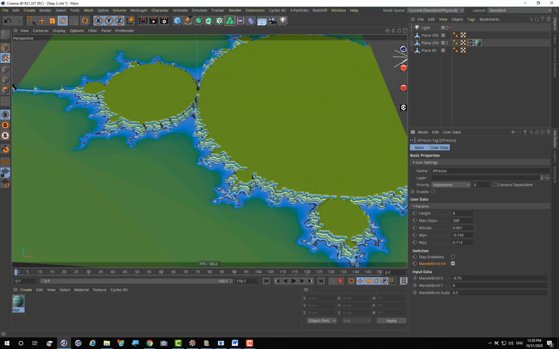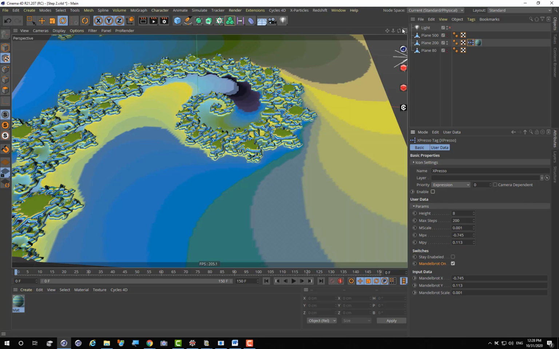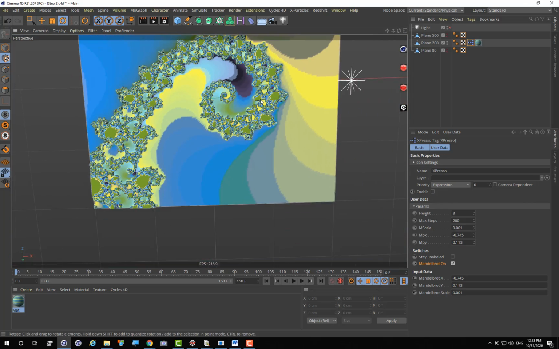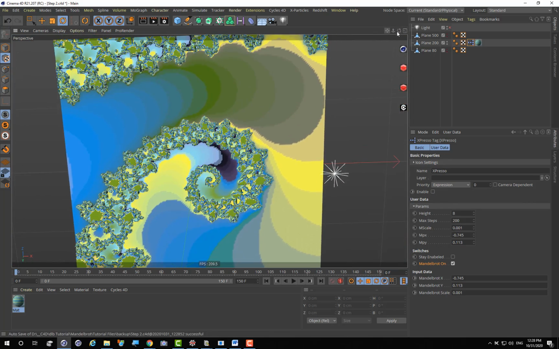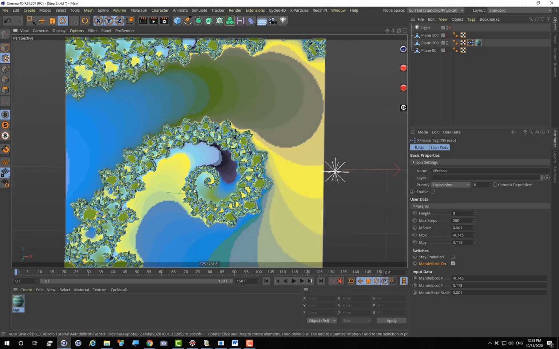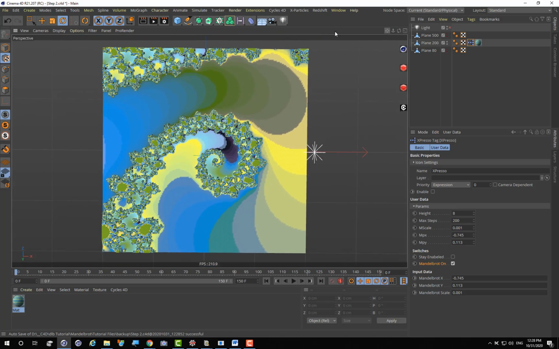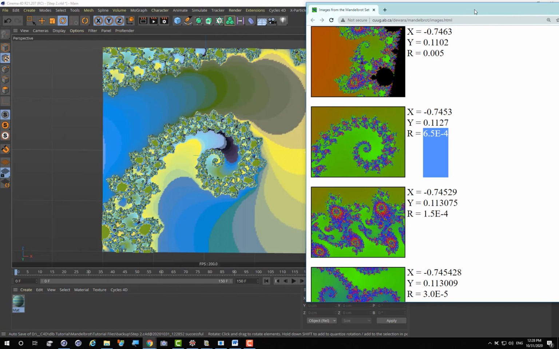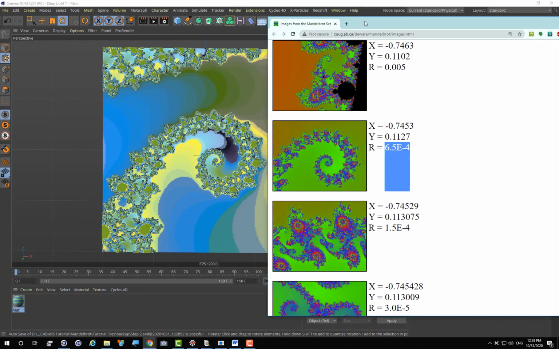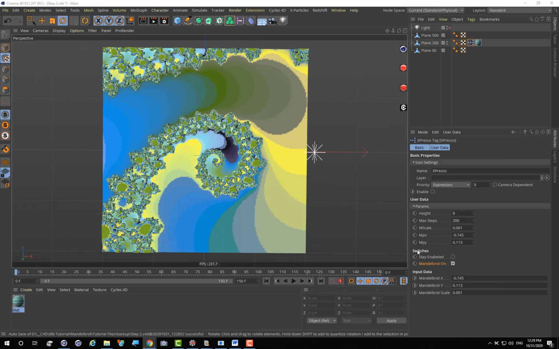Now, that looks like 001, but it's really not. Let me enable this and we'll see what we got. So there's that spiral. Yep, same spot. Pretty cool. But these aren't actually showing what we typed in. So I'm going to tweak that a little bit.